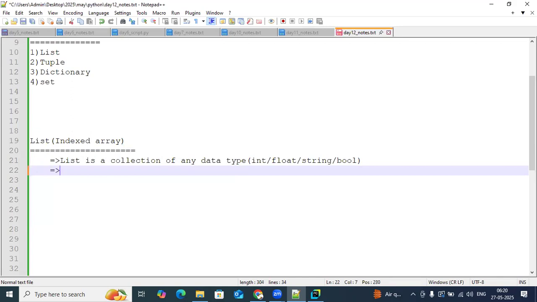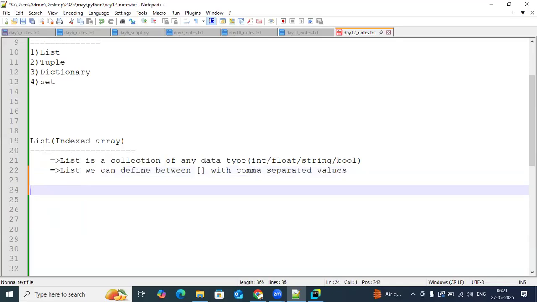So we can define a list between square brackets with comma separated values. For example, I'm just writing my_list equal to, then square brackets, then the values 10, 20, 30, 40. As I told, it can be any data type.